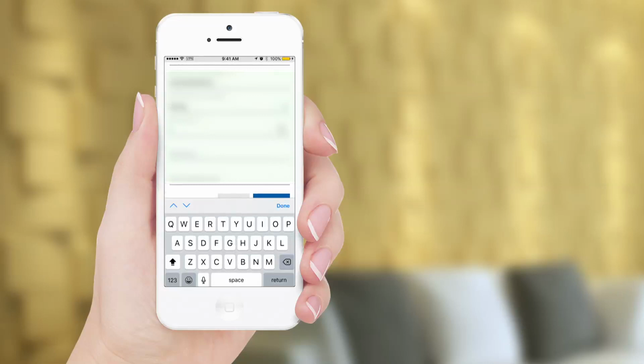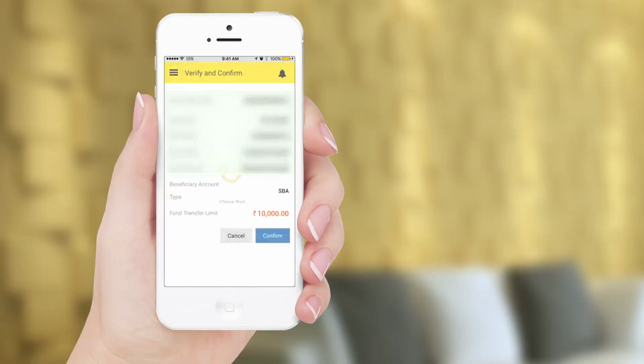In case of quick pay, you have to enter details like account number, IFSC, name, amount and remarks for P2A type. For P2P, mobile number, MMID, name, amount and remarks are to be entered.